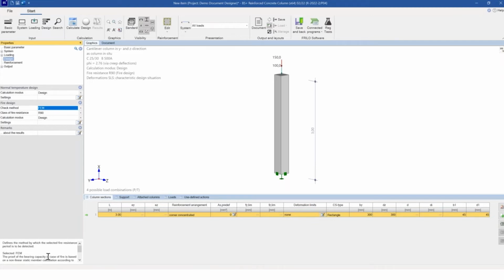Defines the method by which the selected fire resistance period is to be detected, and if FEM means the proof of the bearing capacity in case of fire is based on a non-linear static member calculation according to second order theory and non-linear temperature dependent material behavior, whereby the temperature distribution within the cross section is determined by thermal finite elements method analysis as a function of the duration of the fire.